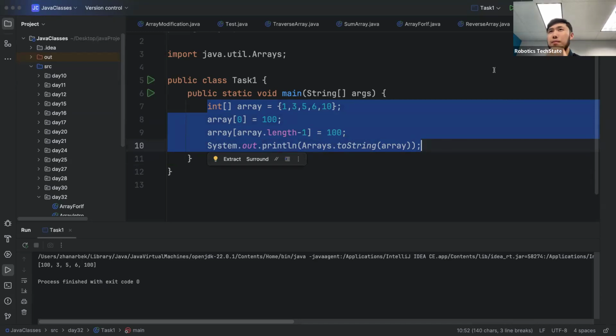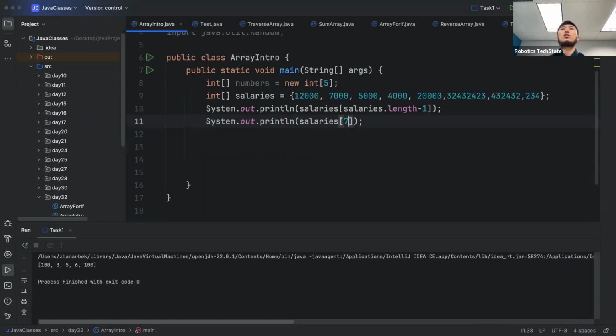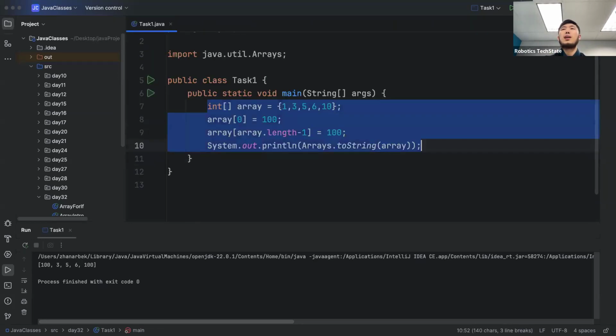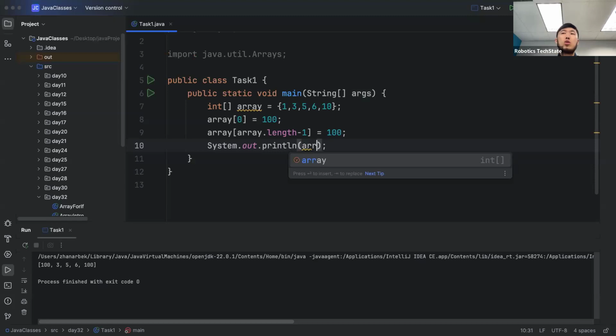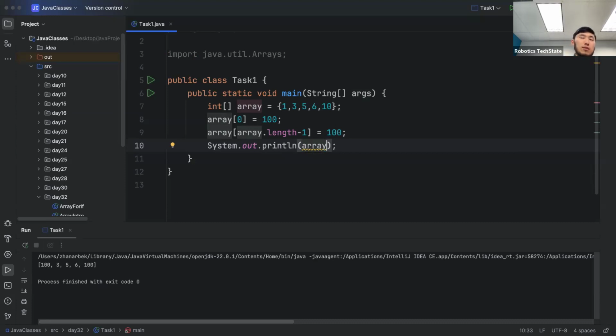All right. If you have no questions, then it's time, guys, for now. Let me clarify this. What do you think, Jumagul? If we don't use Arrays.toString here, what will this code display? Yeah, what will this code display if we don't use Arrays.toString?